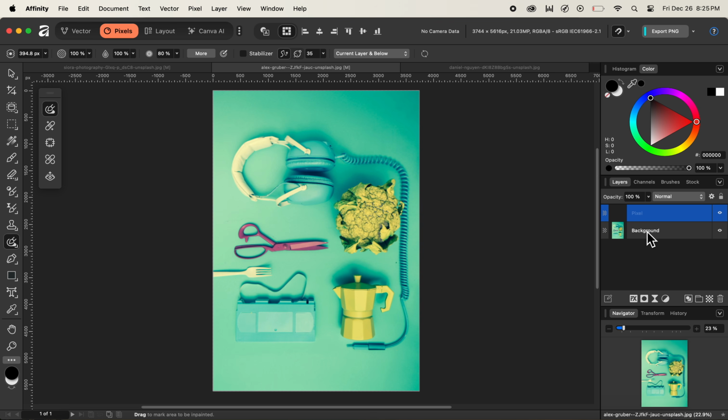Now we'll be working in this particular empty pixel layer instead of directly working in this background image layer destructively. First of all, also make sure that you are currently in the option of current layer and below, because we want to apply the Inpainting brush effect to the current empty pixel layer and the layer below it, which is background that has the actual image.